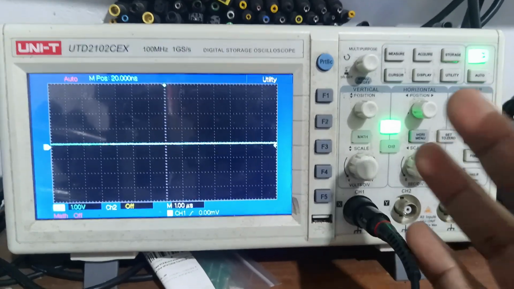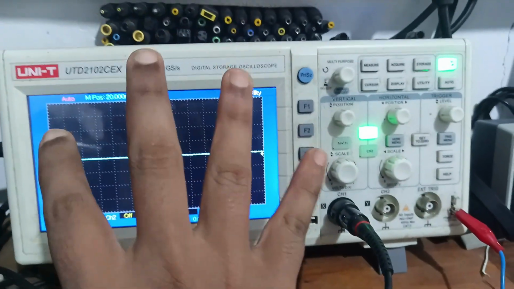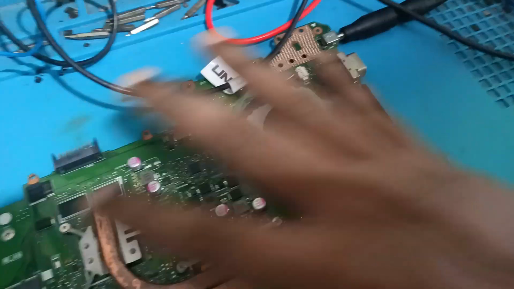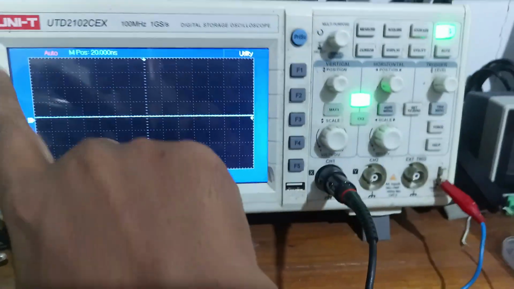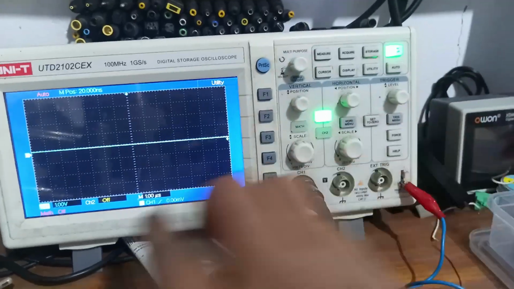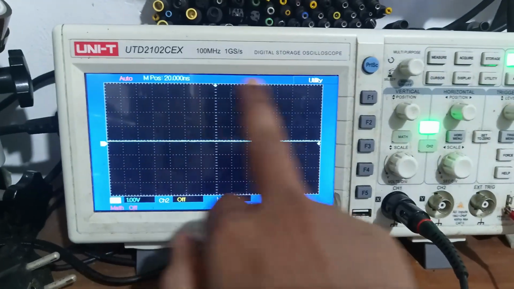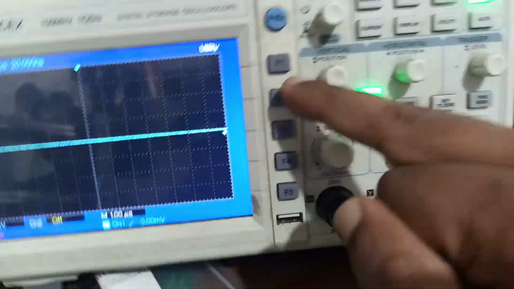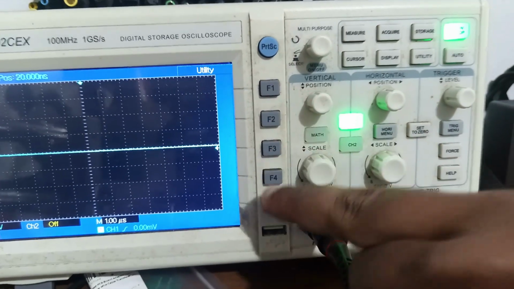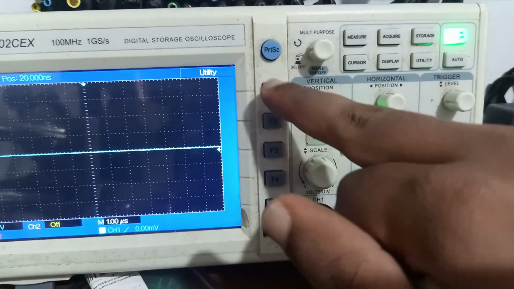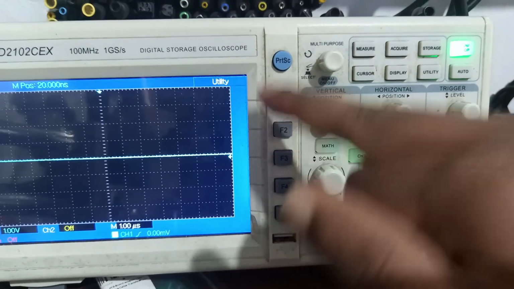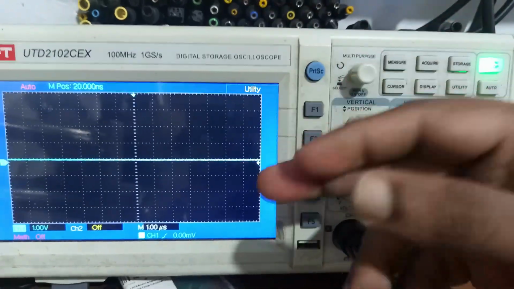Hello friends, today I teach you how to use this DSO for testing laptop motherboard. Okay, first you want to see this oscilloscope display points. Okay, this is the main display. See, this one is the function keys. Okay, you can see some setting selection or some data changing.